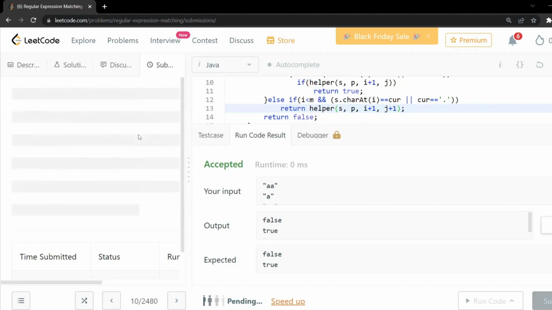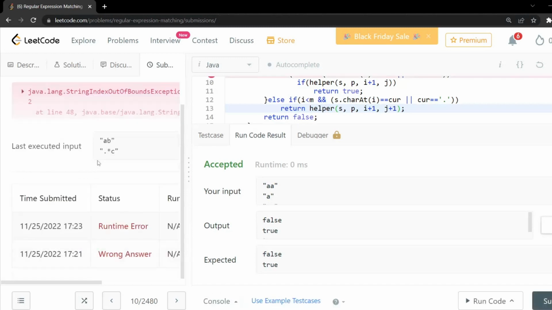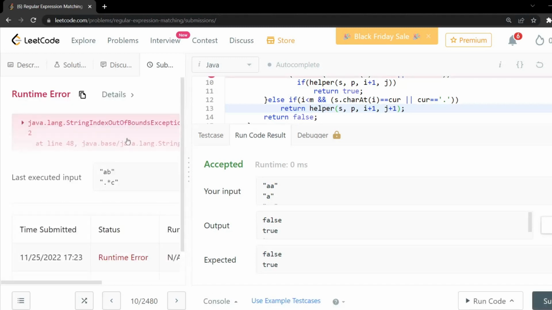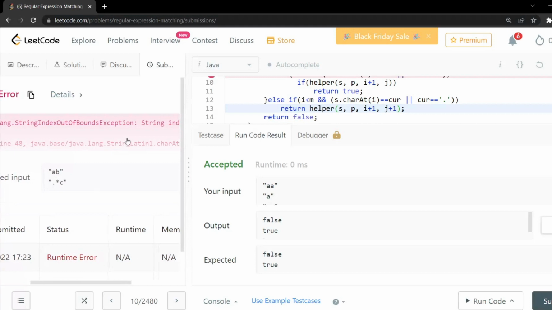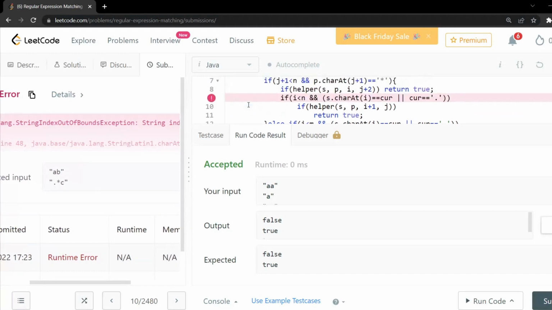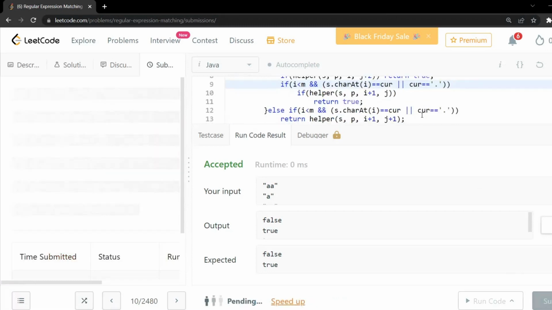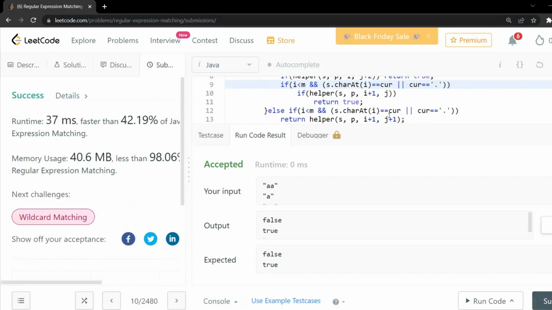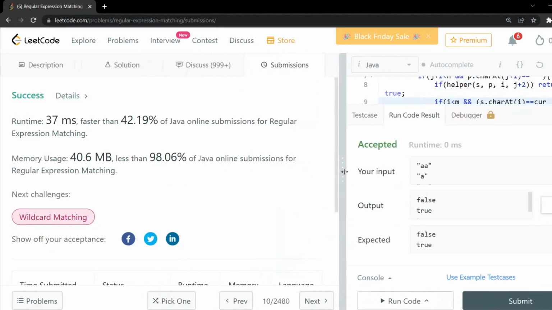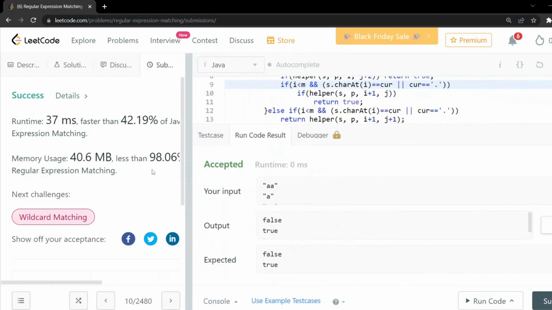It's showing pending. Let's see what happens. So a string index out of bound exception at line number 9. So we are checking, yeah, it should be checked with I lesser than m. My bad. Yeah, so it has been accepted. I was expecting that it will give TLE, but it is accepted.